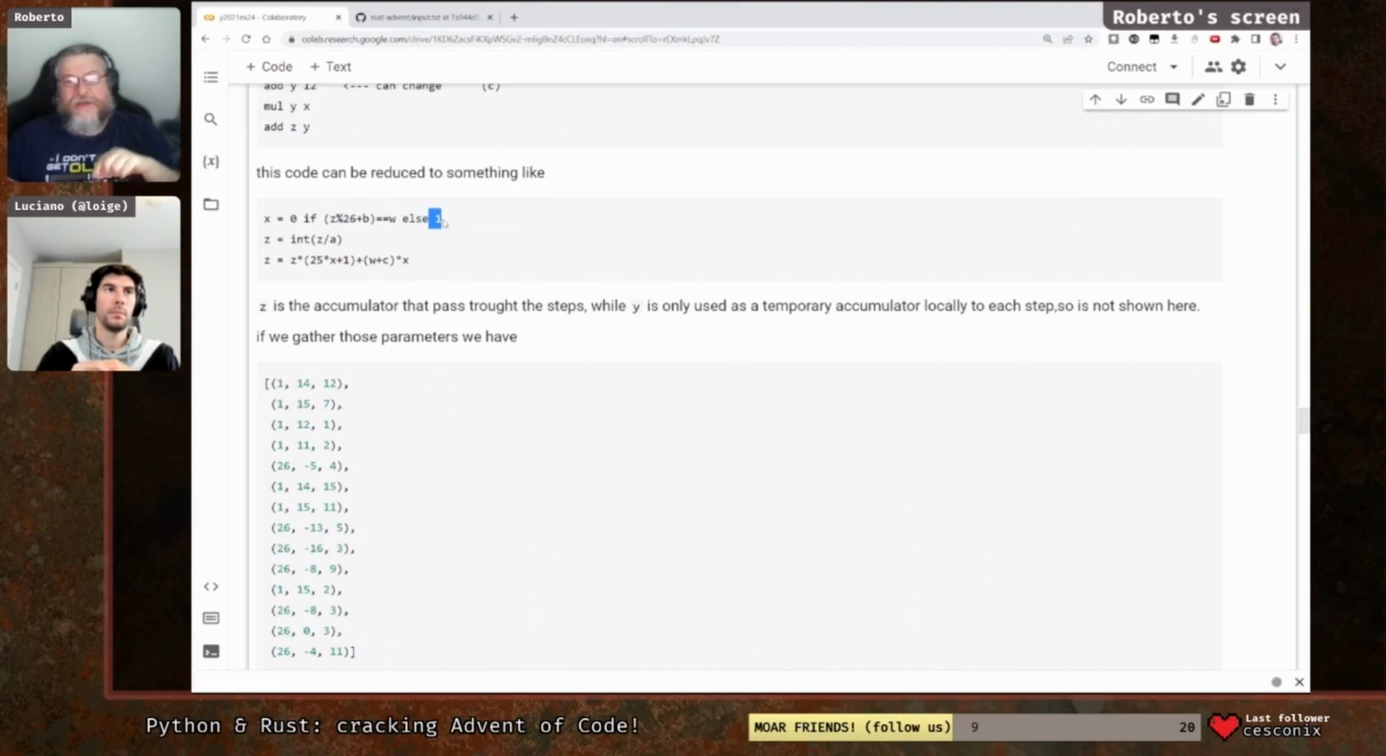And at that point, x will be 1 if it's false. With x equal to 1, what is happening in this line is that the number z is multiplied by 26, and then we add something. This something is our digit plus a number that is c, the third number in this line. So when we have 1, 14, 12, we will basically multiply z by 26 and add 12. And then the second line, 1, 15, is making x equal to 1, so we will multiply z by 26 and add 7, and so on.